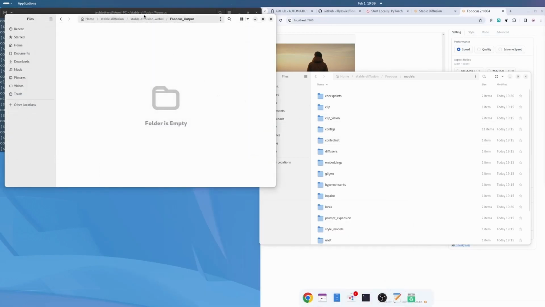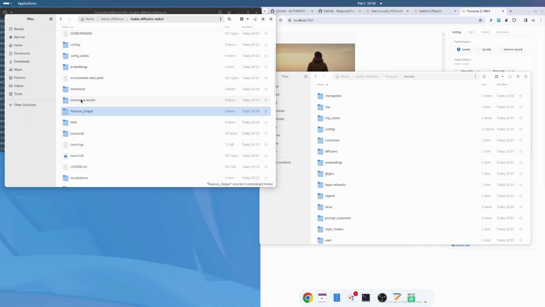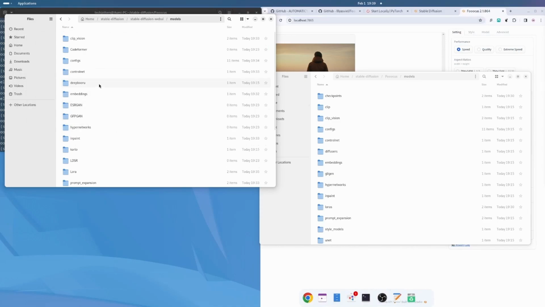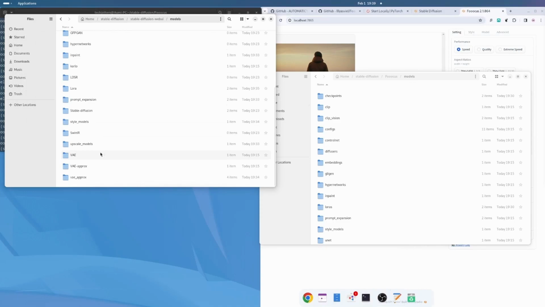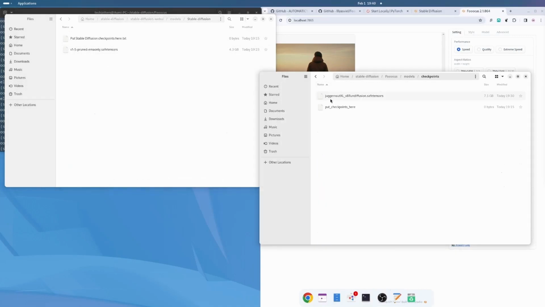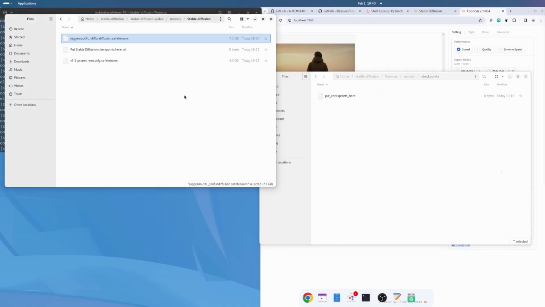Now I'm going to open the models again. I will show you something that we need to do. If we go to the Stable Diffusion folder, you can see we don't have the model here, so I'm just going to cut and paste it here. This is for the first time. From next time, it will download it here.